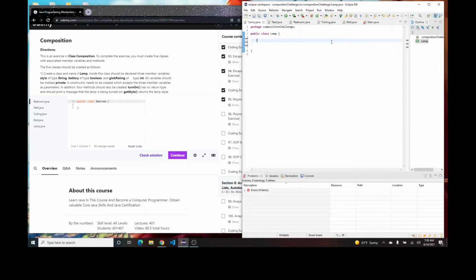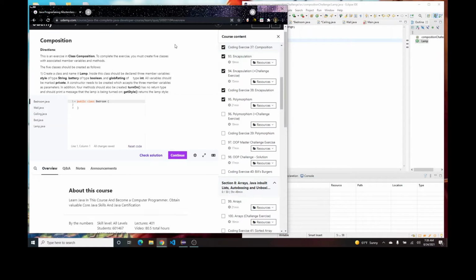I hope everybody is ready to program. So now that we know that we are doing a composition concept and we're going to break this into 5 classes, let's read the exercise so we know a little bit more about how we're going to build our room. This is an exercise in class composition. To complete the exercise, you must create 5 classes with associated member variables and methods.